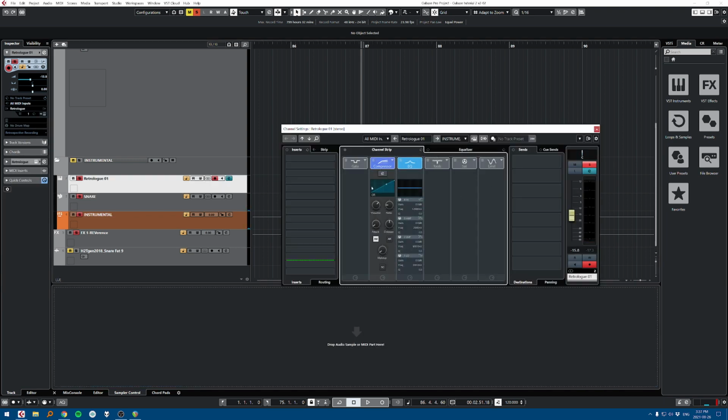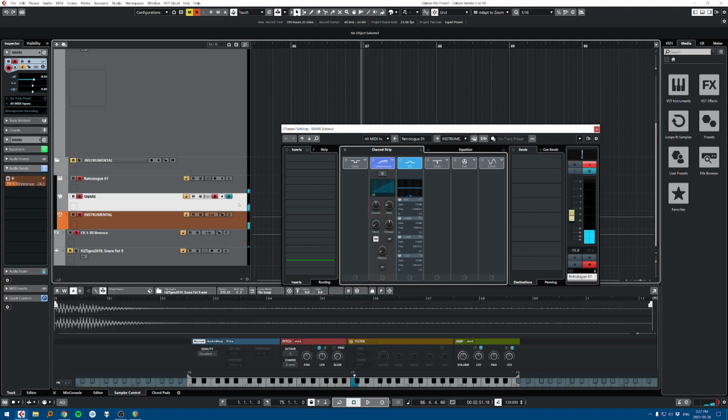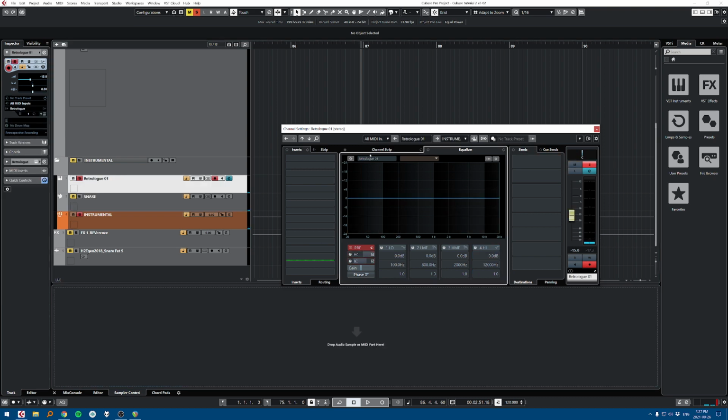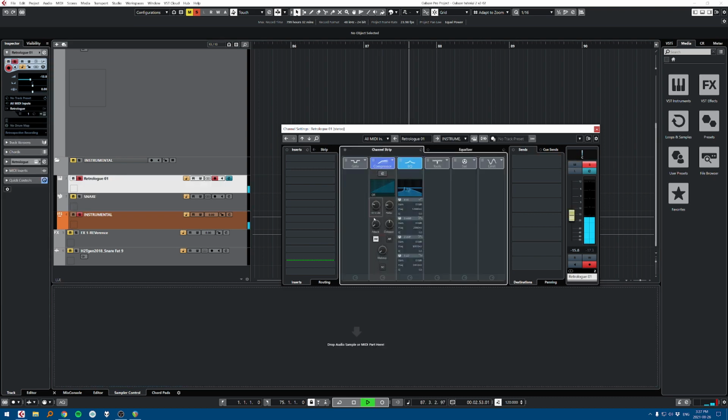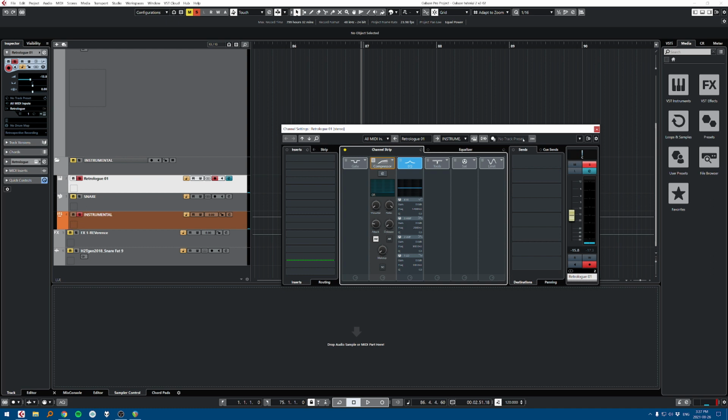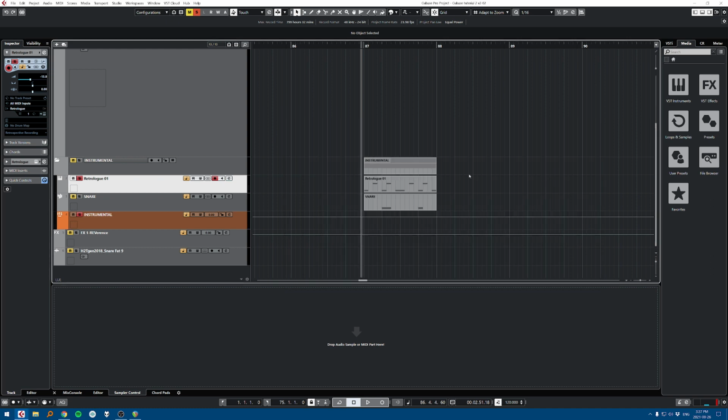Okay, that's good. You can also use the channel strip. I'll just activate the compressor. I'm on Retrologue now. So I'll pop these out. Let's see. Yeah, so I'm compressing here. Perfect. So these are tools you can use for mixing.